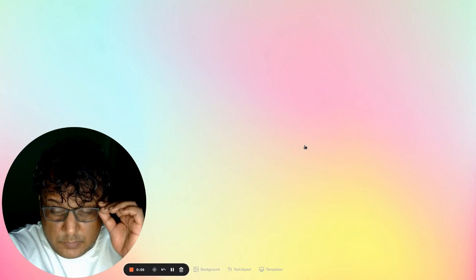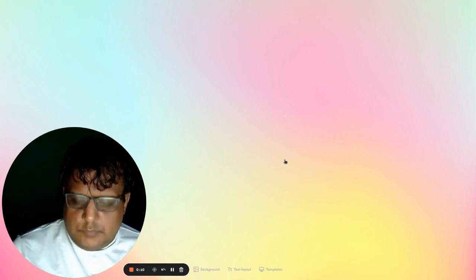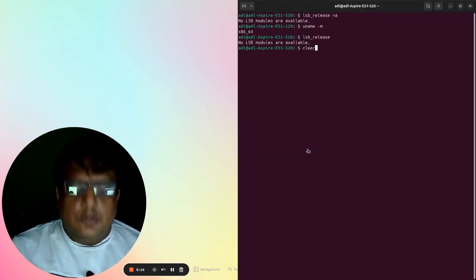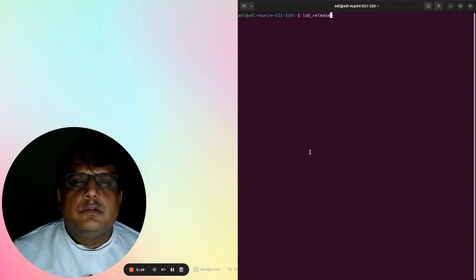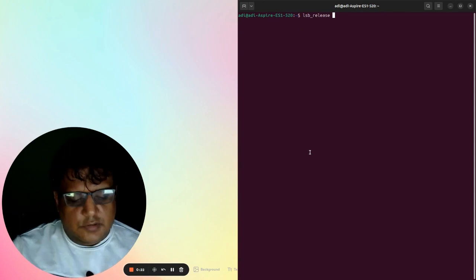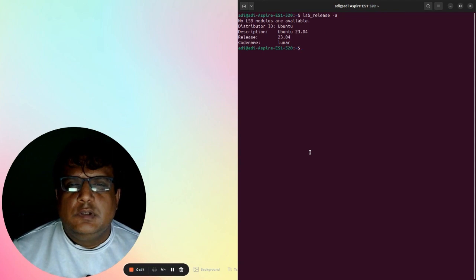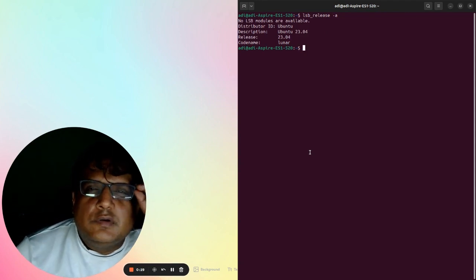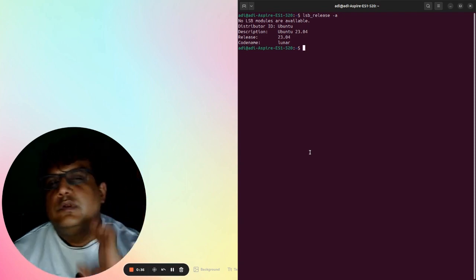Okay, let's start with installing AWS CLI into our Linux systems. I'm going to go to my terminal now. As you see, I already have some commands here. There is a command, lsb_release -a, which tells you the details of the distro. The distro is Lunar, Ubuntu 23.04.